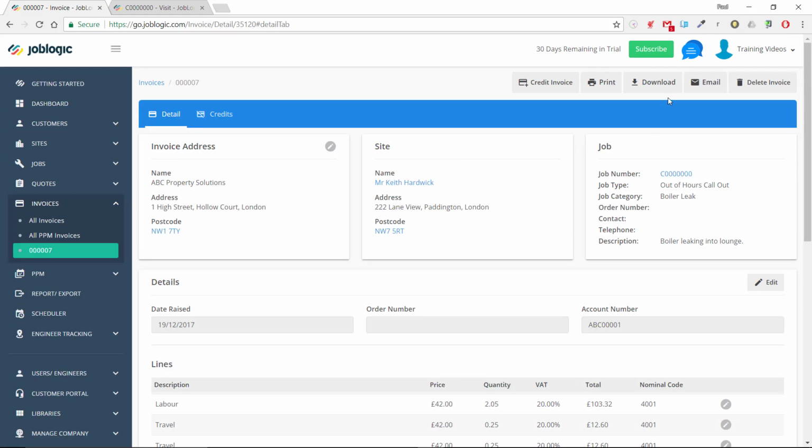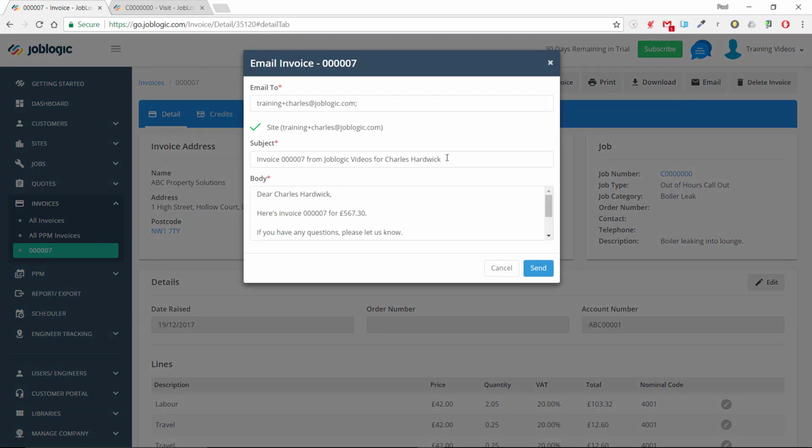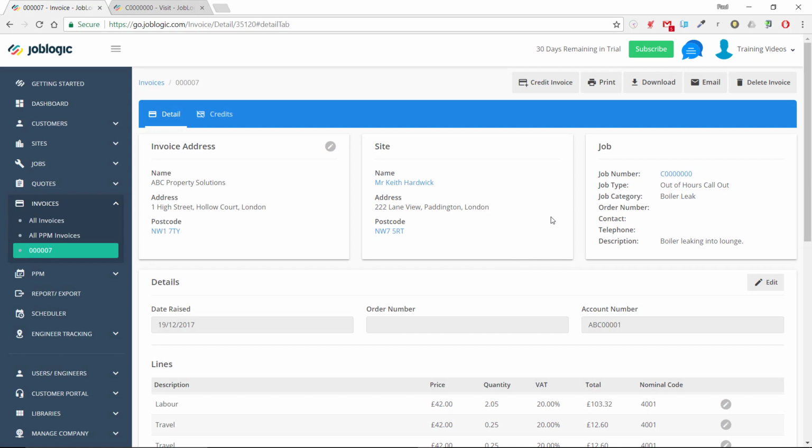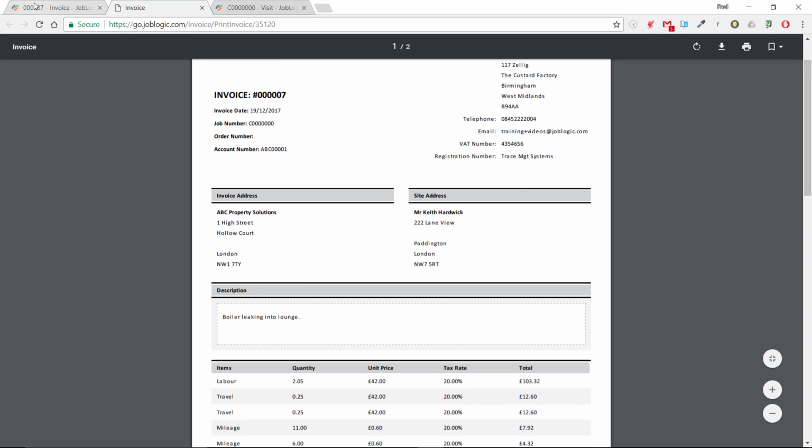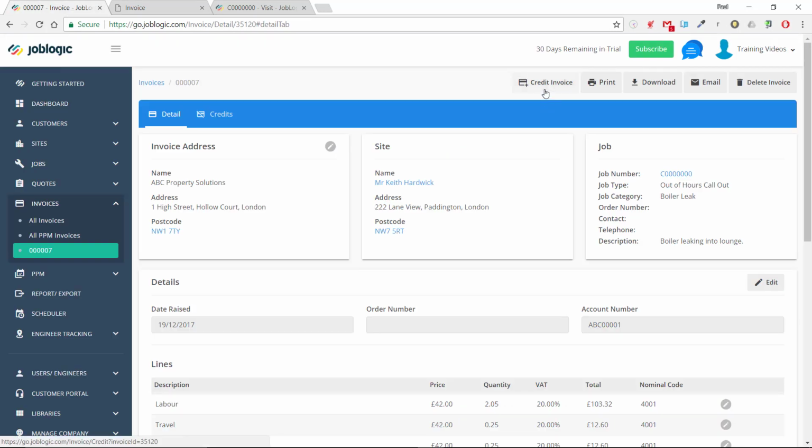Again, my options now are that I can email a detailed invoice to my customer, to my site, or free type in there and this will attach a PDF version of your invoice to an email, automatically going from Joblogic. I can print this, email a detailed or totals only version again, like so, and we can then look at using the credit invoice button should it be required.